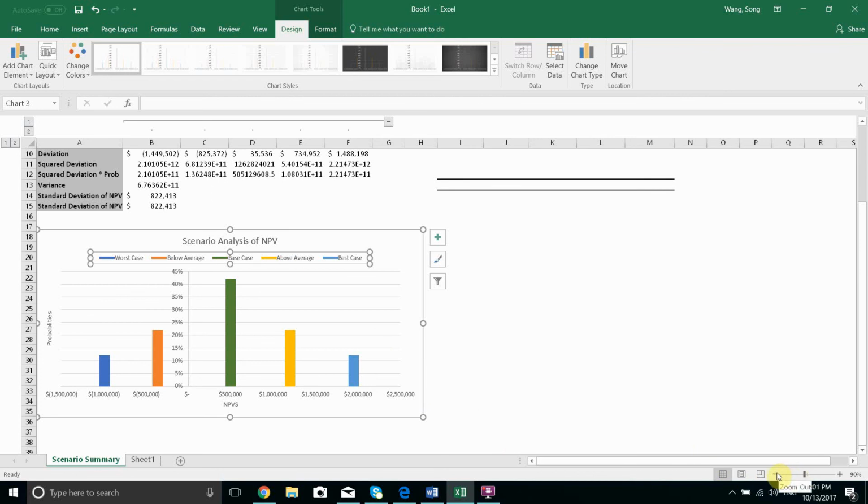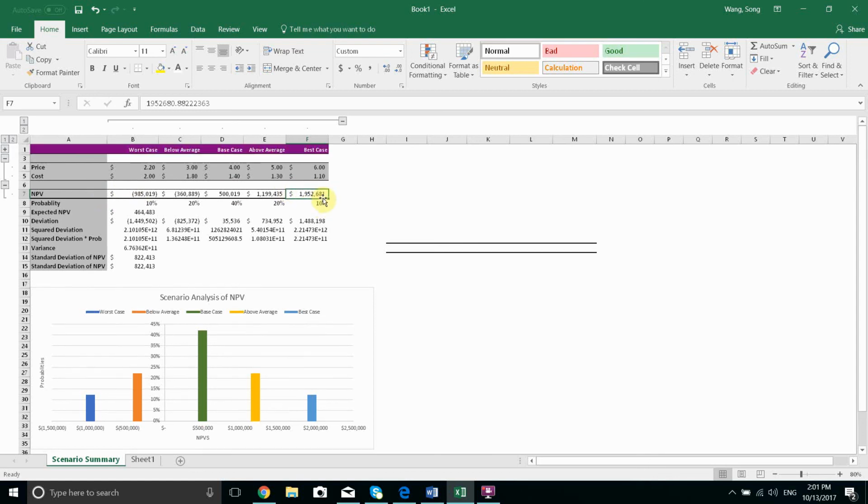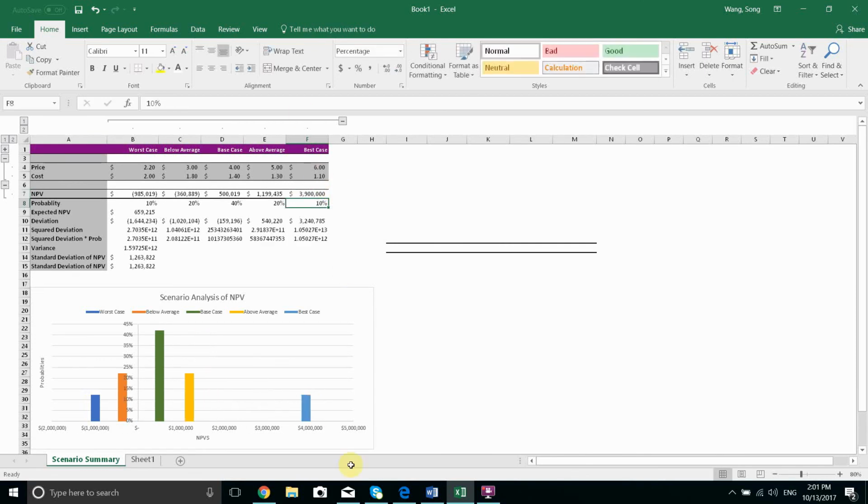Okay. To verify it, you can change some numbers, play around a little bit. For example, you have this 1.9 for the best case NPV. You change it to $3.9 million. As you can see, this bar, the column for best case, actually shifts to the right to reflect the newest update of the value. Okay, so that's my purpose.